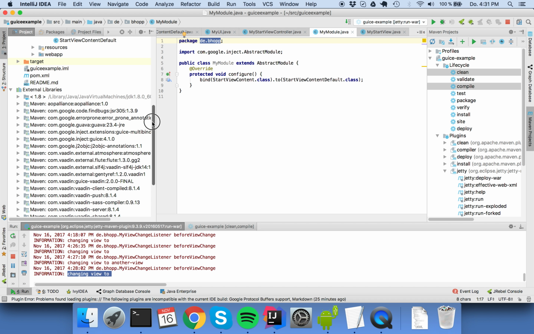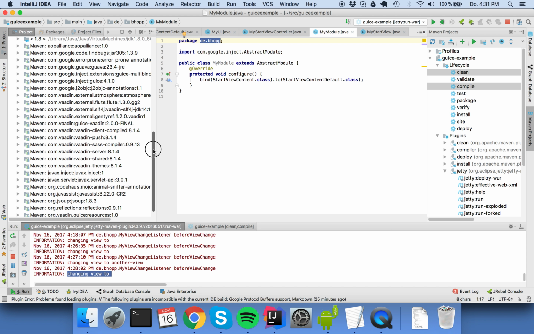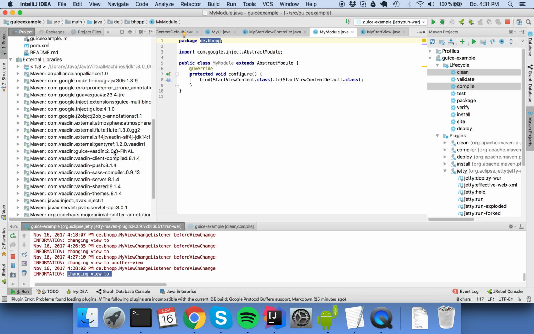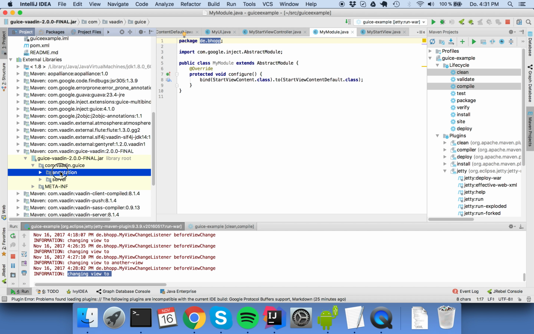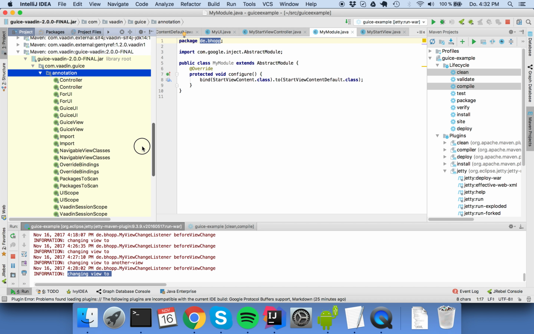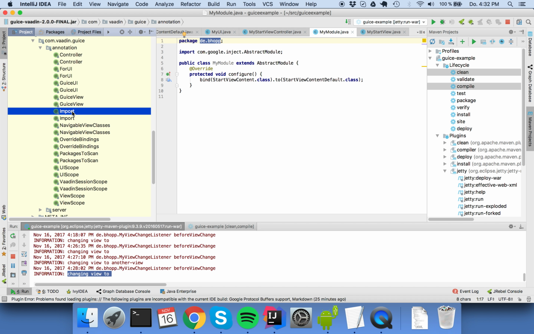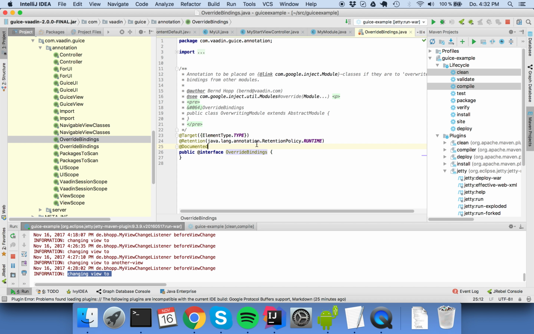And we do have some more obscure features on first look. That is import and override bindings. These import and override bindings are mostly used if you have some sort of add-on system. The easier thing to understand is probably import, because import, some of you may know it from Spring, and override bindings.